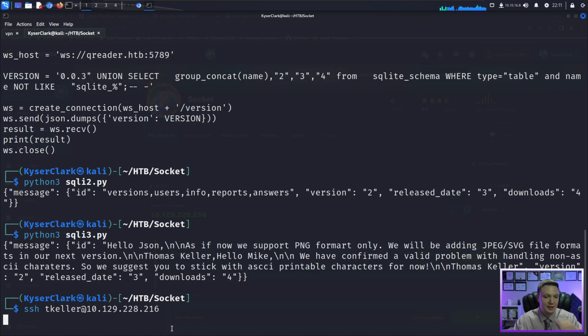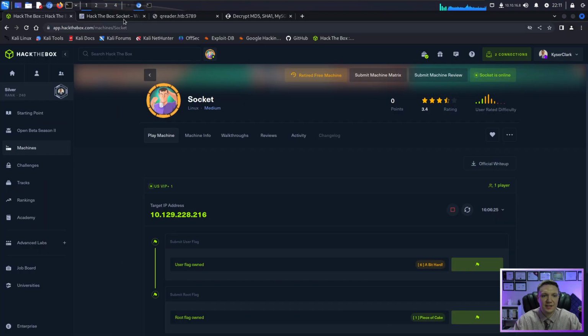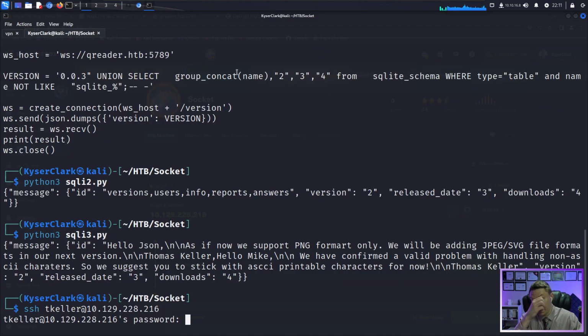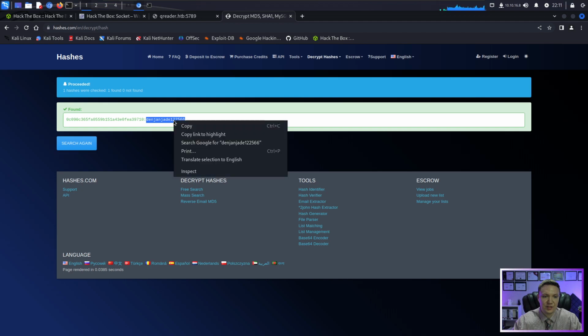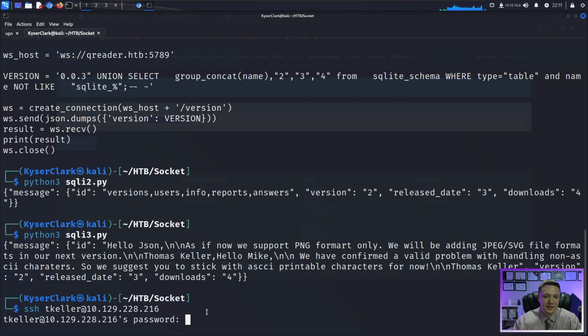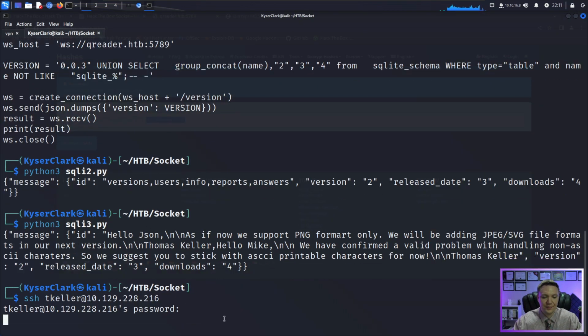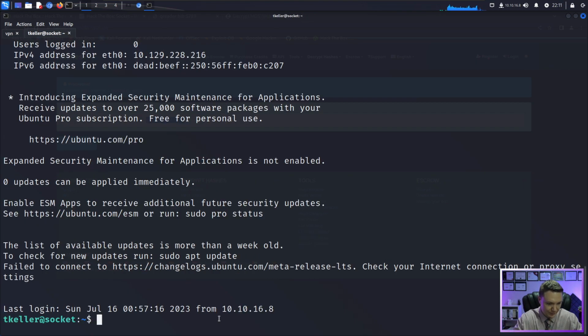And then hit enter on that. And then the password when it asks us. And if you're connecting for the first time, it's going to ask you to accept the fingerprint. You would just hit yes on that. And then you would enter the password. So copy, and then we'll paste the password in there. And boom, we are tkeller.